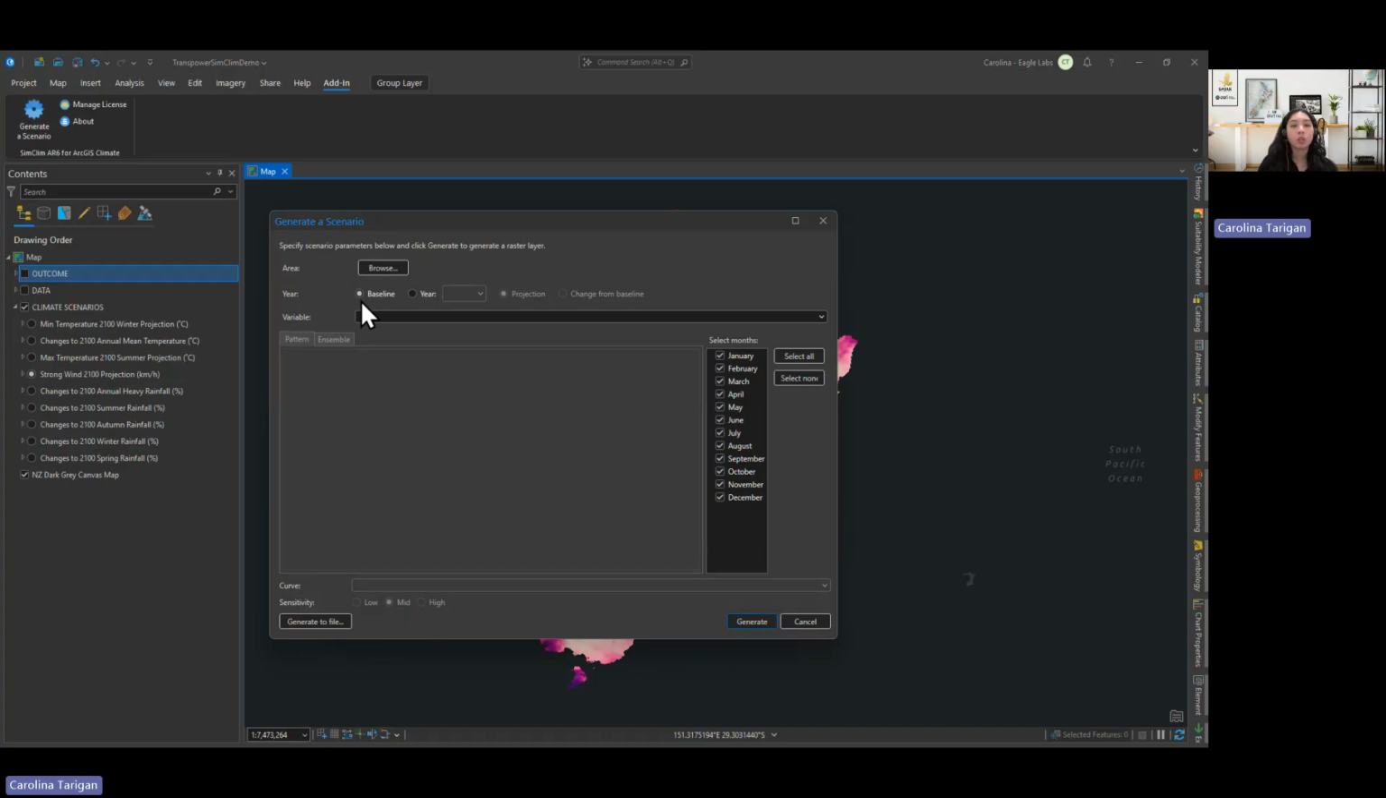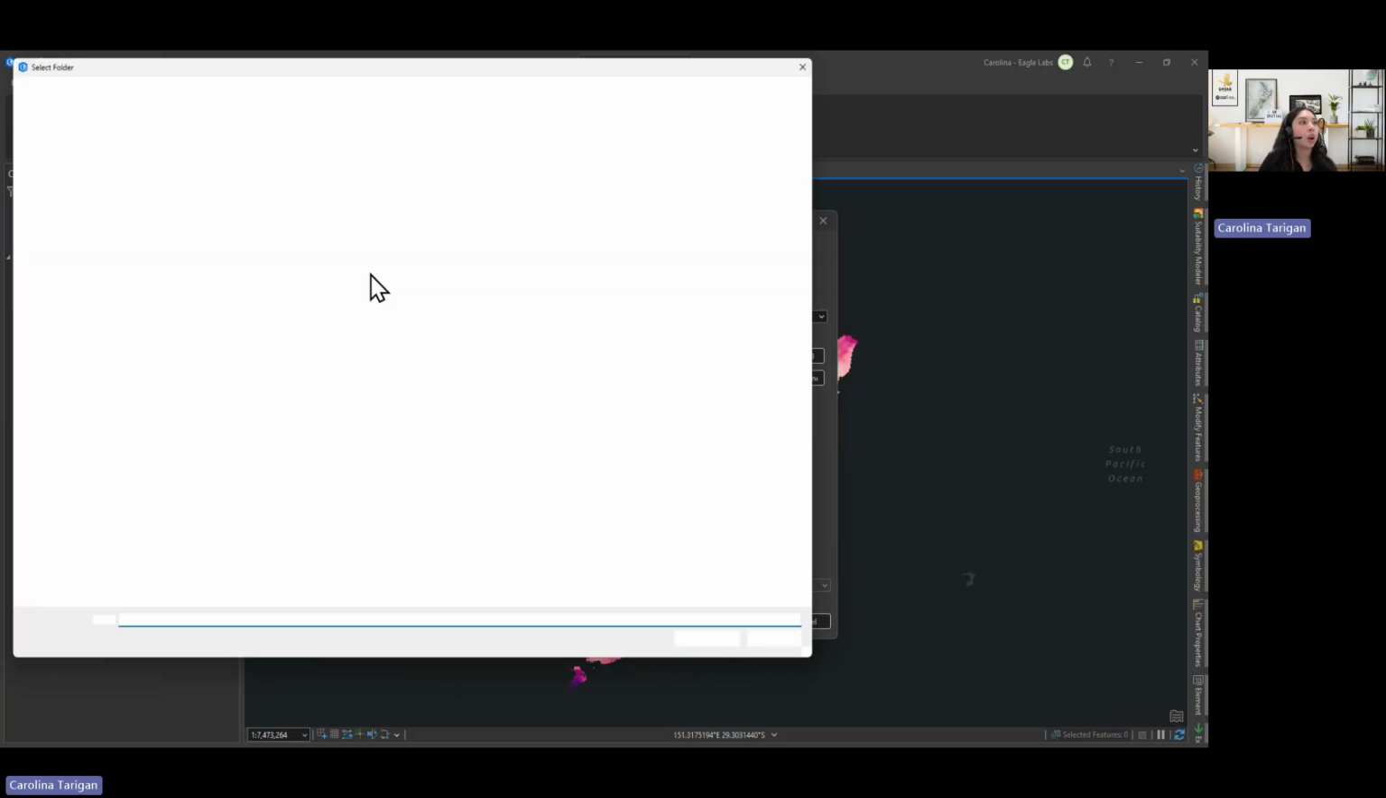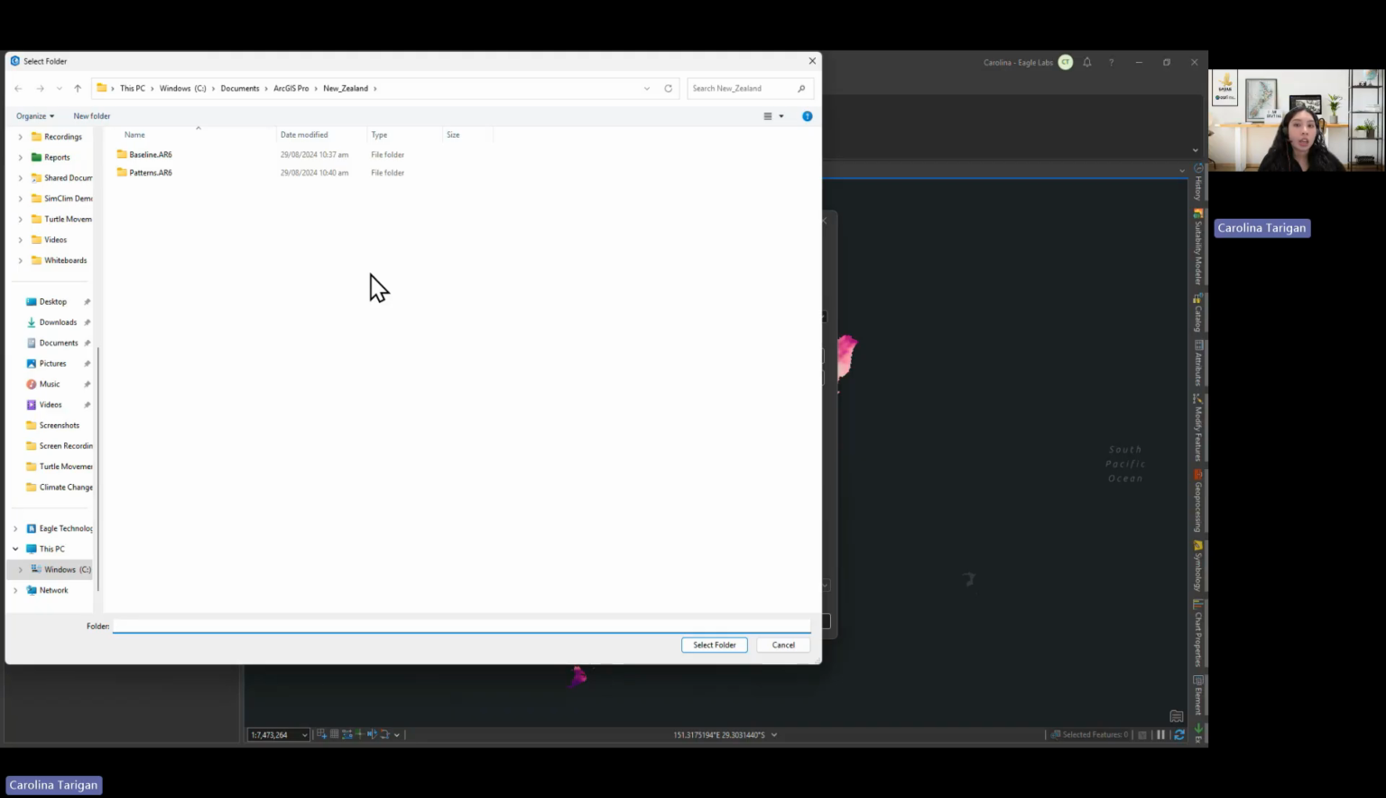It means we can choose different settings like the area, the year, climate models, etc. And the tool will generate raster layers showing future climate conditions. I'll quickly show you how it works. First, we will need to select our area of interest. In this case, I have the New Zealand data package.